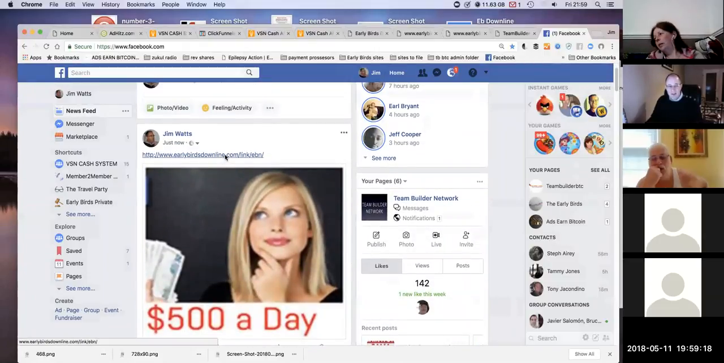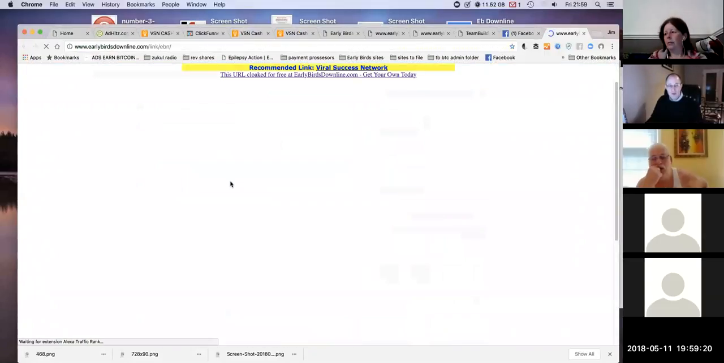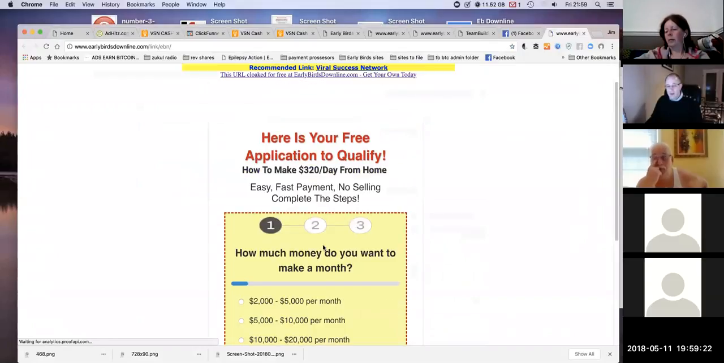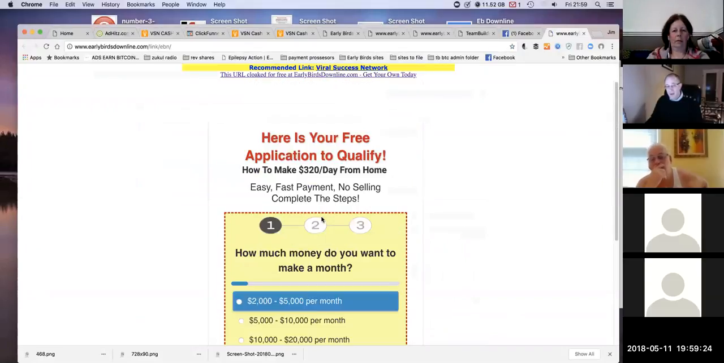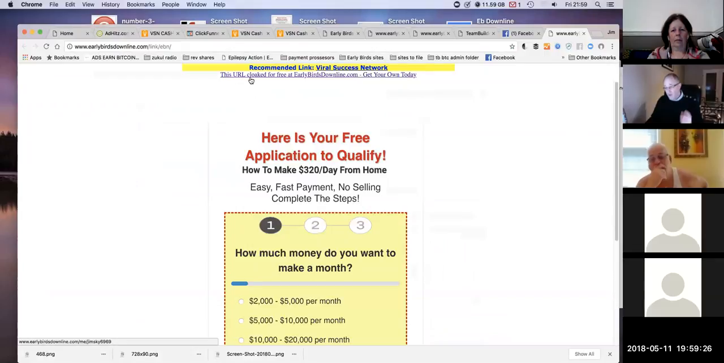I'll delete that. If I click it, it should go to, there you go. So you've got your advert of what you want, and you've got a little advert there for your referral link in your downline builder. And this recommended link, it's probably mine actually, Variable Success Network. That's in the back office of the downline builder.